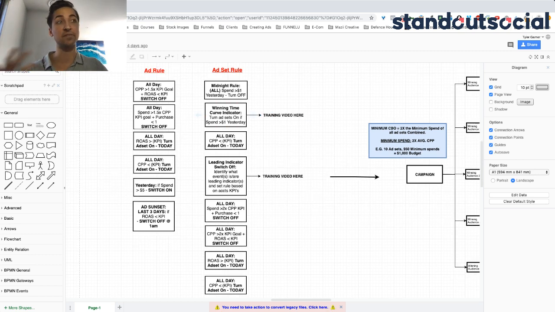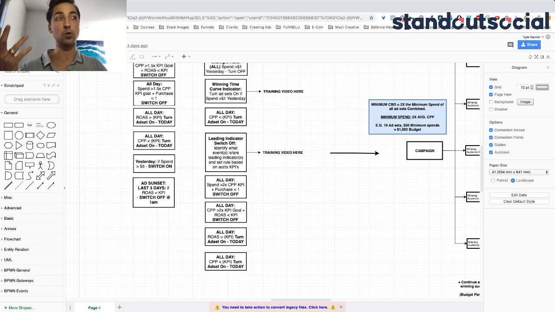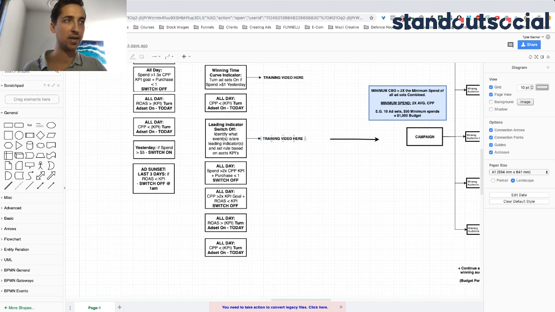So we'll turn ad sets on if the spend yesterday was $1 at the right time. And once again, we've got a training video for that, but you'll get access to that anyway. This is more for our media buyers to access. Now, the next one is all day. If the cost per purchase is less than the KPI, then you want to turn it back on. So that's just like a revive rule. Now we've got leading indicators switch off. Identify what events are leading indicators and set rules based on that, based on account KPIs. This is more custom. Once again, there's a training video on that. It's not as simple to explain.